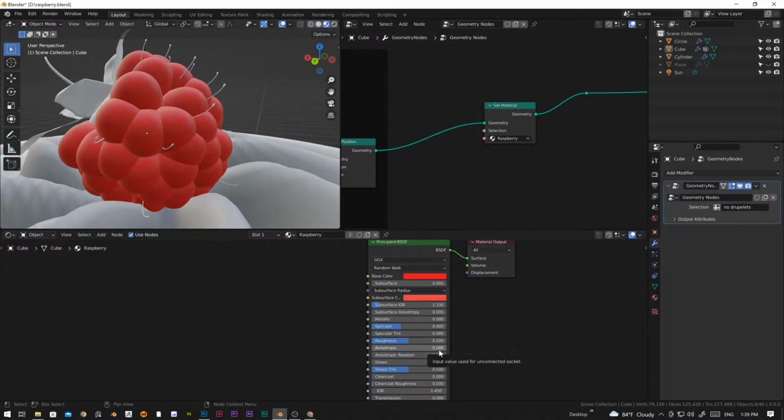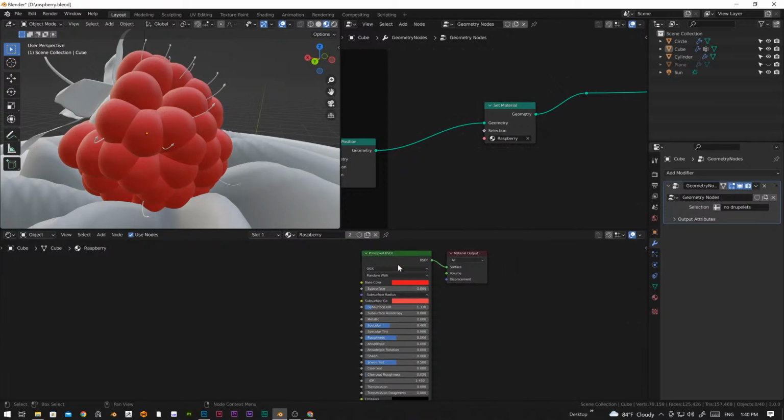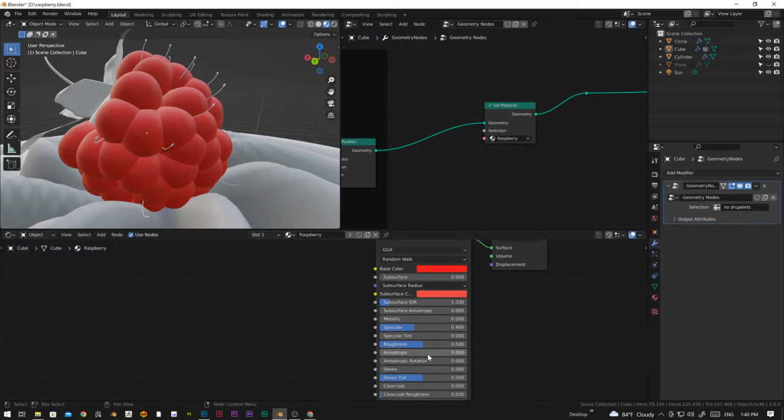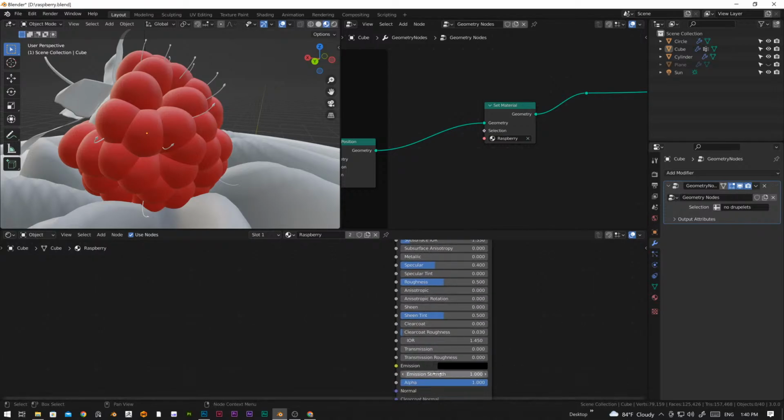And for the roughness, we are going to create a node base. So right now there's no need to set roughness. And clearcoat, yep, we can let it be default.